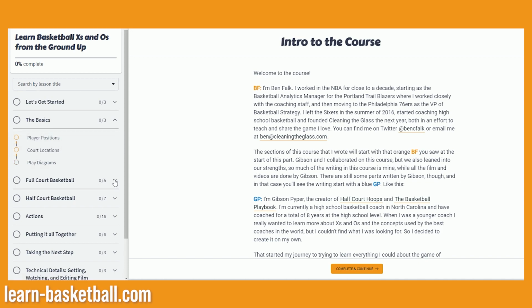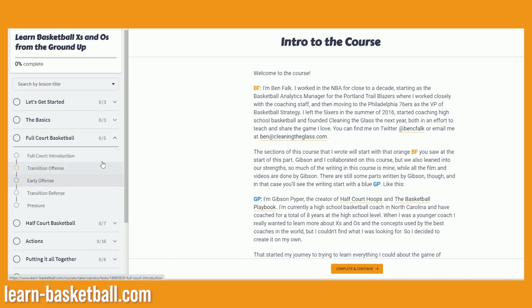Then we transition into full court basketball, which is literally transition. We talk about transition offense, transition defense, the difference between transition offense and early offense, as well as some pressure situations in the full court.